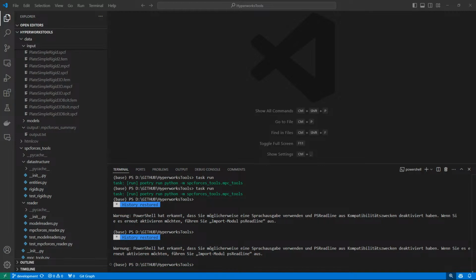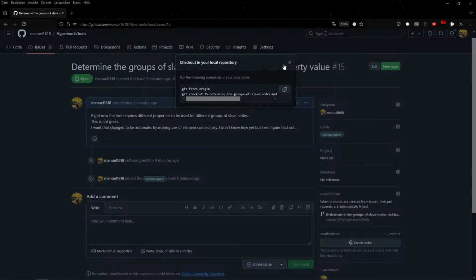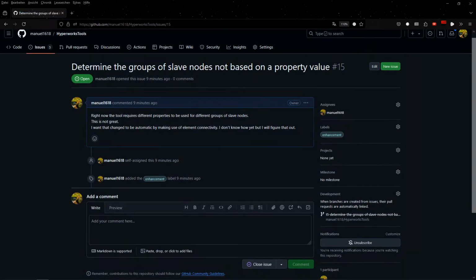I have an issue for it already. So: determine the groups of slave nodes not based on a property value. So what exactly is that? Let's maybe back off a little bit and see what we are talking about anyway.